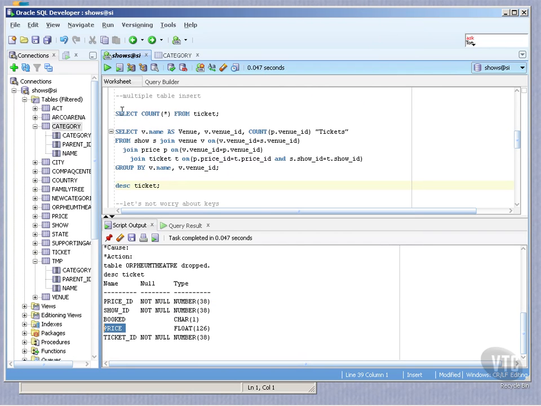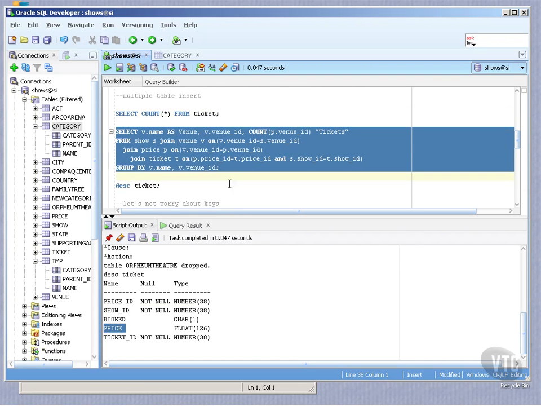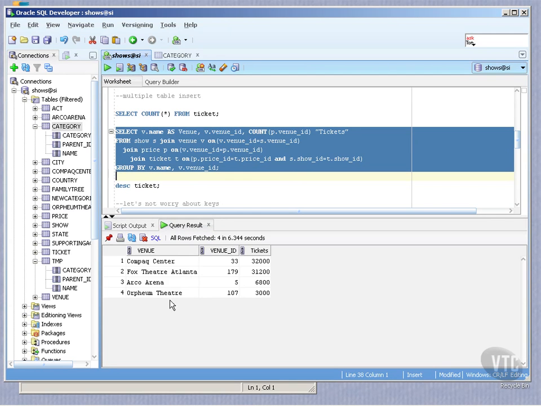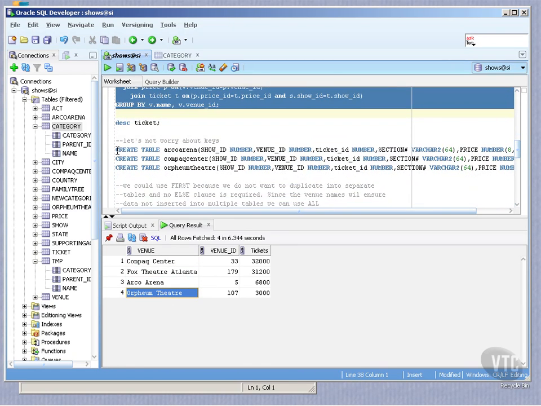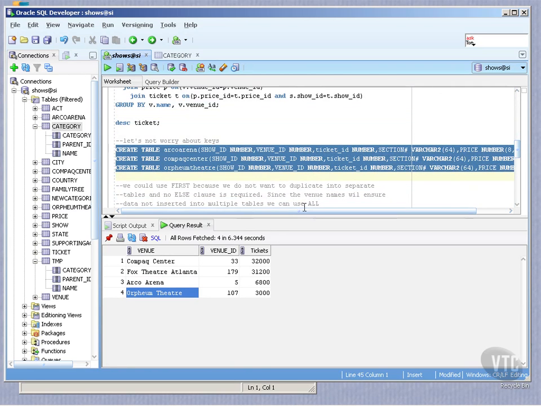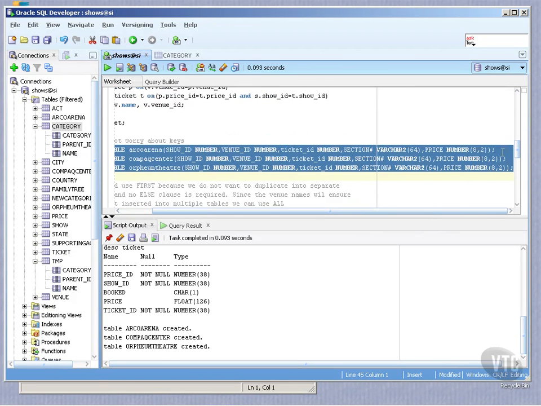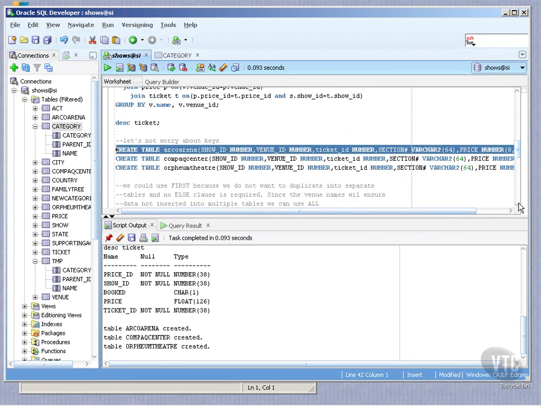people to buy tickets. So first of all, we looked at the ticket table, and now we're actually going to go and look at this query here, which gives us a summary of all the data in the ticket table, but pulling the show and the venue data as well. So I'm going to go and create 3 tables that I'm going to use to show how to use a multiple table insert. I'm going to work off 3 of them, and I'm going to exclude the Fox Theatre. I'm going to create these tables by clicking the play button, and it creates 3 empty tables. This is just the definition of a table. There's no data in these tables yet.